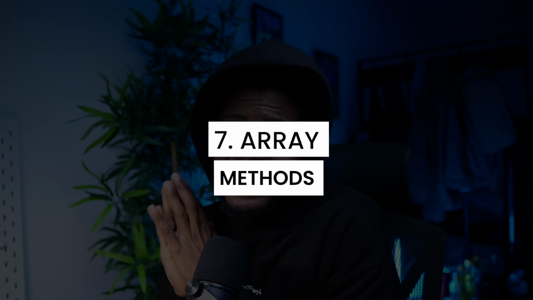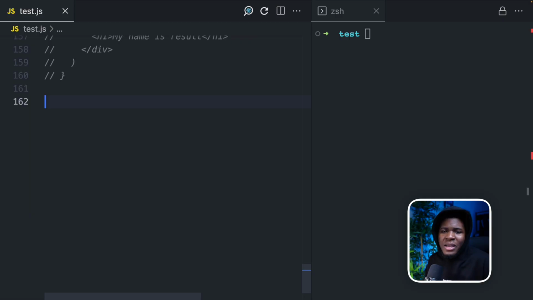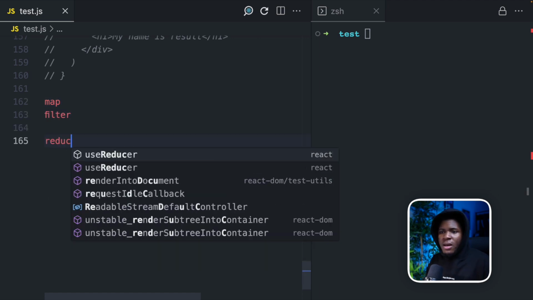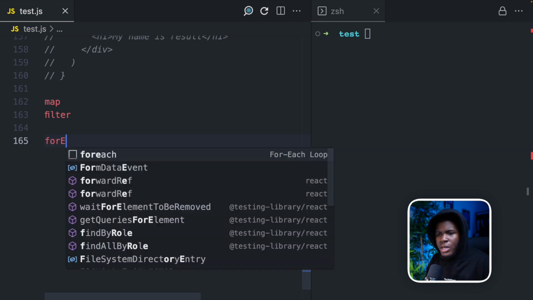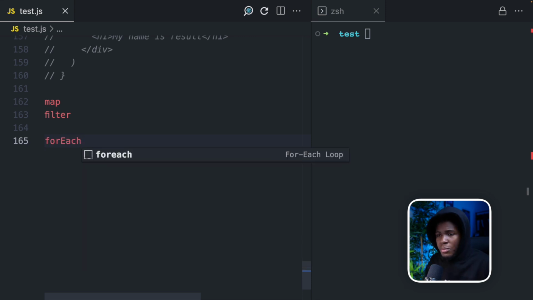Another fundamental concept is array methods. You probably use a lot of array methods in JavaScript, but also coming to the React world you're going to be using a lot of that. Now you have a lot of array methods. The ones I want to talk more about are map and filter. You also have reduce, pop, forEach. You have all those, but let's just stick with map and filter.